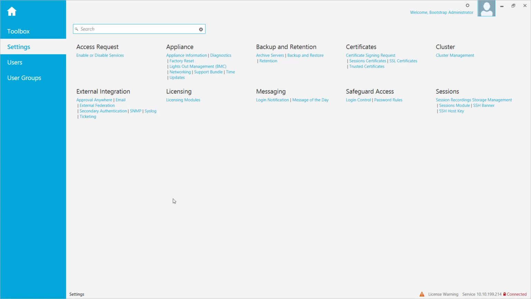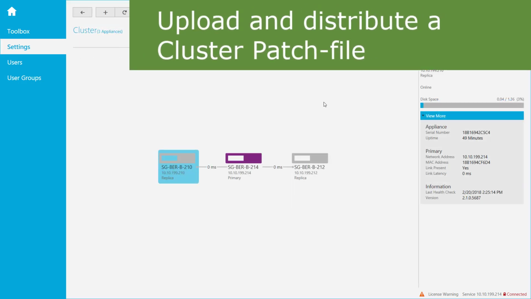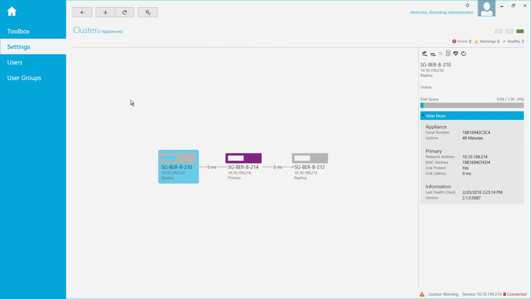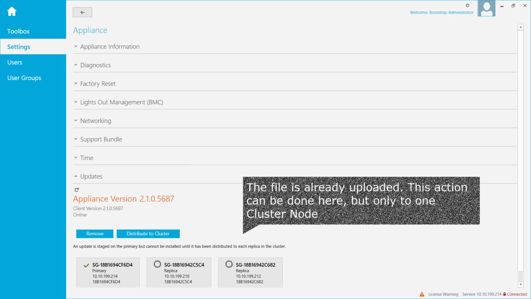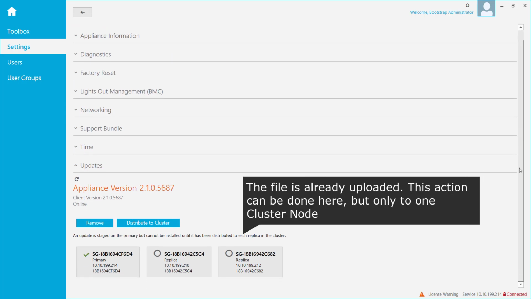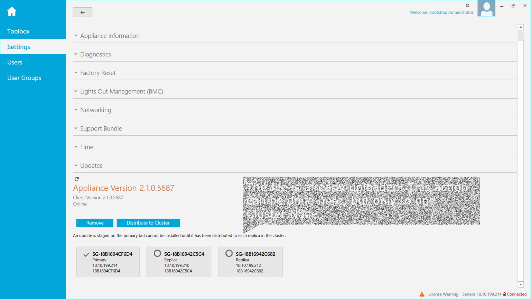automatically. So let's see. If you have a cluster here, we have a 3-node cluster. As always, the minimum number of nodes in a Safeguard cluster is 3. I'm going to show you now the procedure for patching this cluster. So go back to settings and select updates. Updates lets you upload a file, which we already have done here, so you don't see the upload procedure, but this is pretty common.